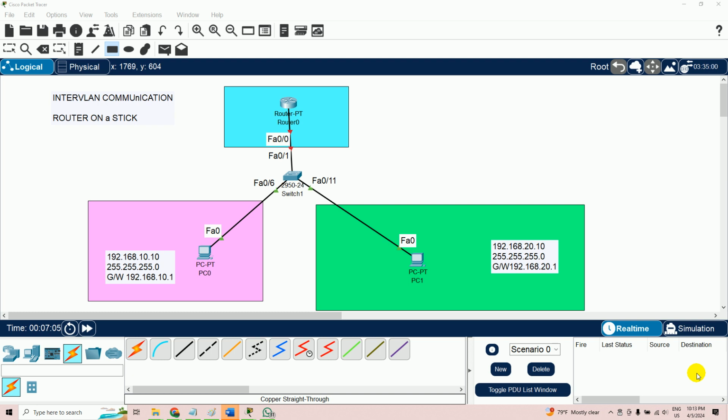Bismillahirrahmanirrahim. Welcome to the lab session on InterVLAN Communication, router on a stick concept.